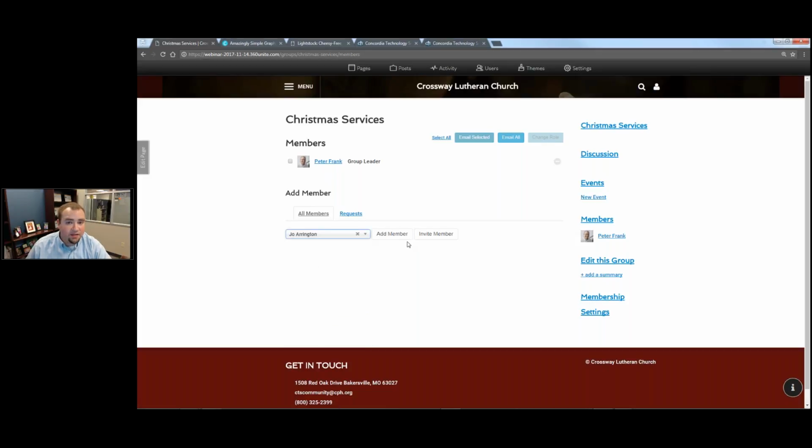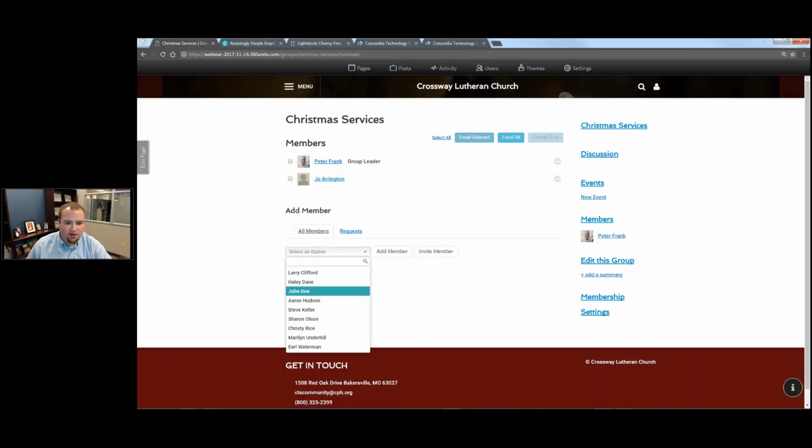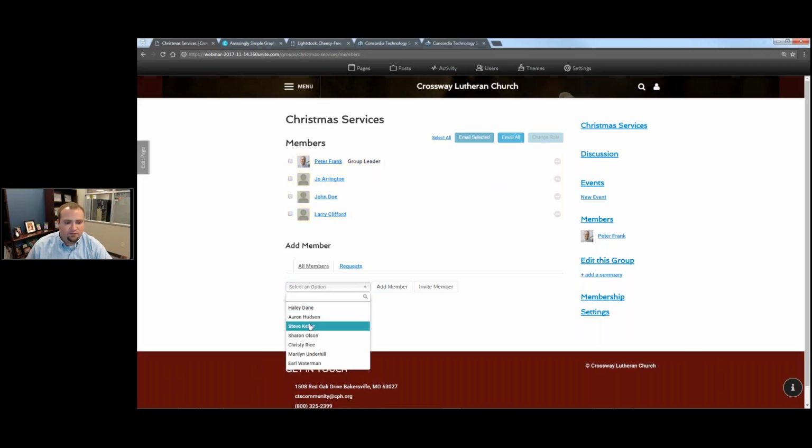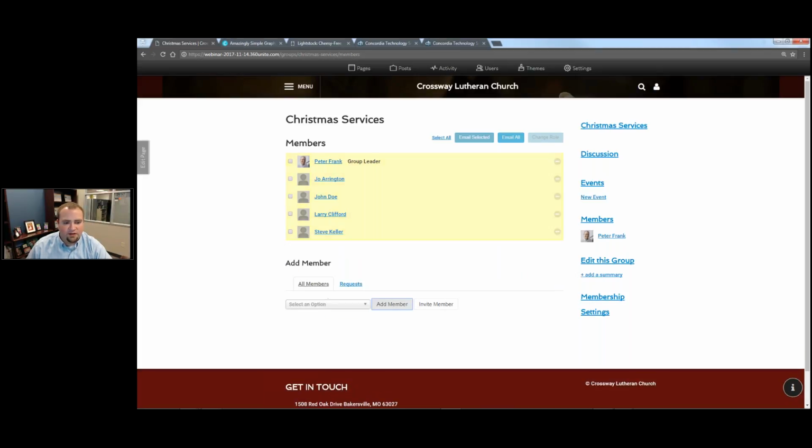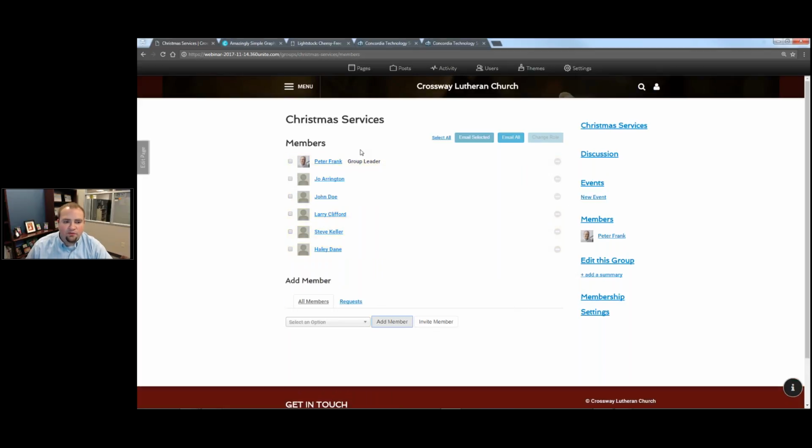So I can either add them automatically or invite them, which would send them an email. So I'm just going to go ahead and add a few people. There's John Doe, Larry Clifford, Steve Keller, Haley Dane. So I can put all of those people in here, and they are now group members. I can also select somebody and change their role to leader. And so now both myself and Steve are leaders in here.